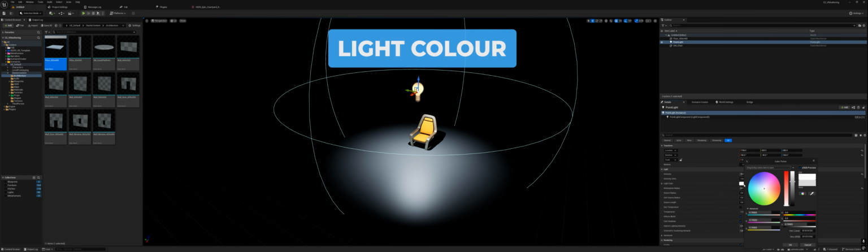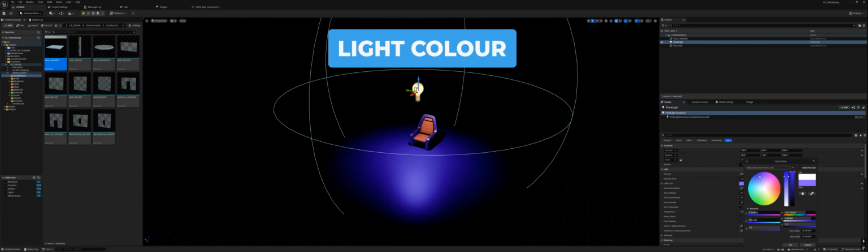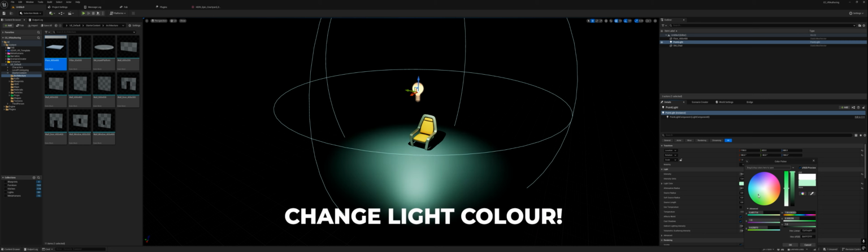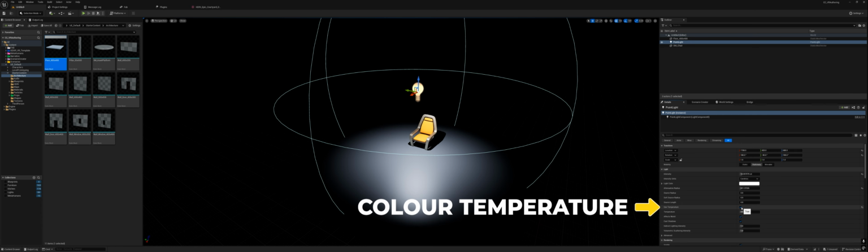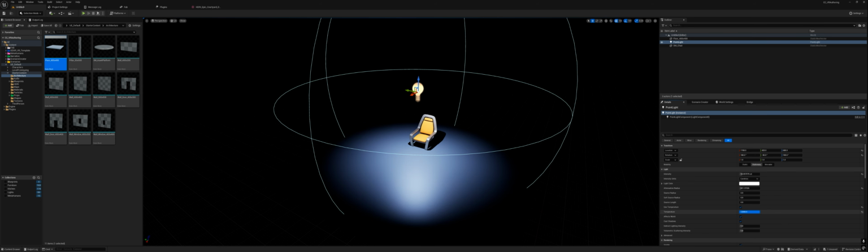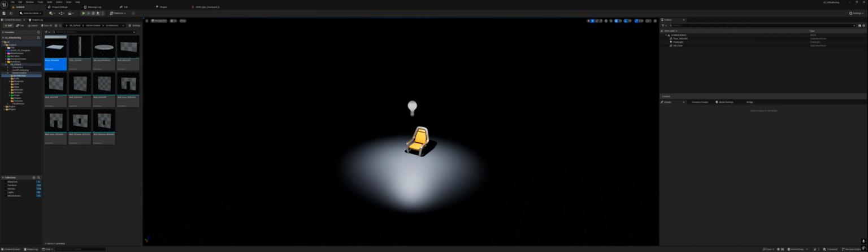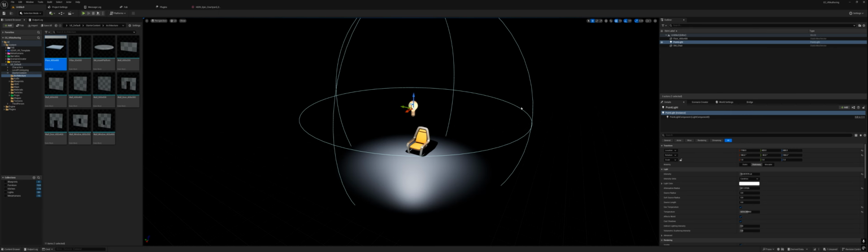Next up, light color. This does exactly what you'd expect. It lets you change the color of the light. You can go wild with creative choices, but if you're aiming for realism, try enabling Use Color Temperature. This lets you dial in warmer or cooler tones using real-world temperature values, which can make your lighting feel more natural and grounded. So that's your intro to point lights, simple and full of potential.